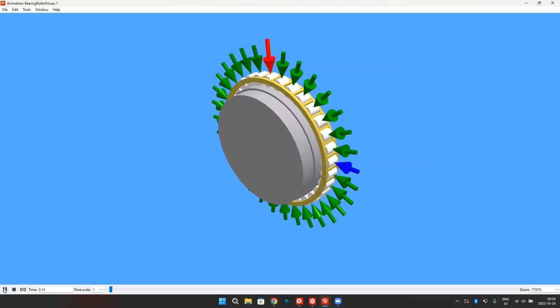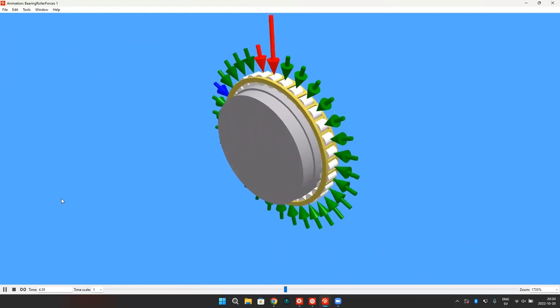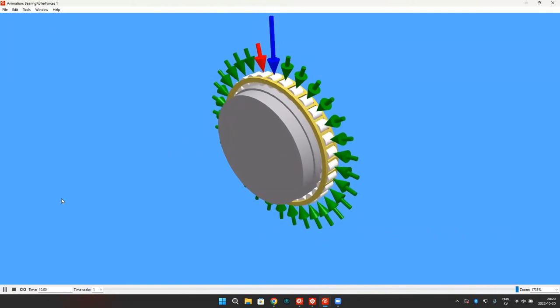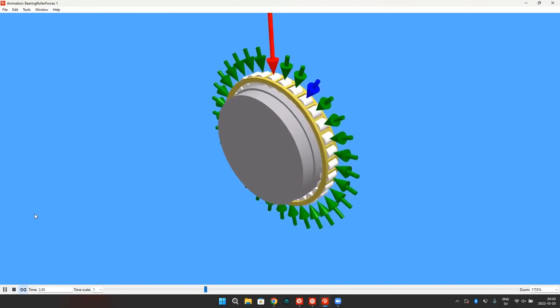So we can see here what happens when we simulate it. The red there is where we have that failure. Every time a roller comes there, it increases. The blue arrow is marking one of the rollers, so you can follow and see when one lap has been run.